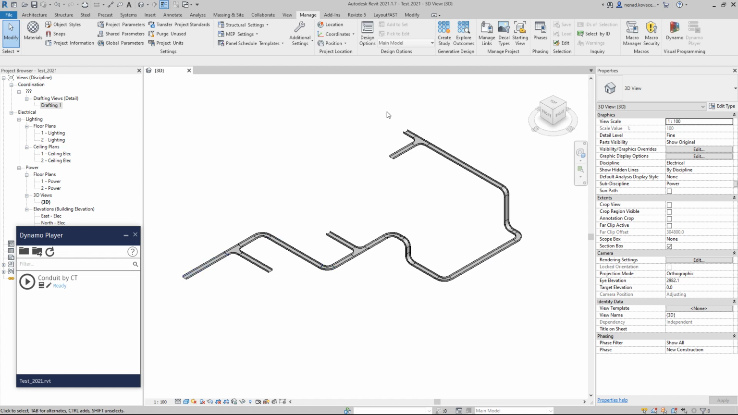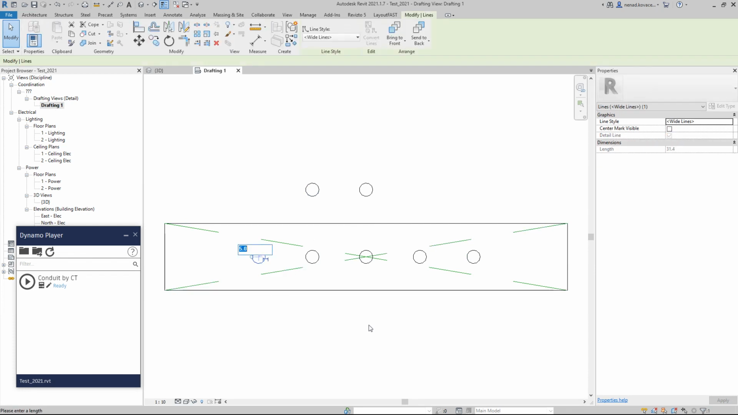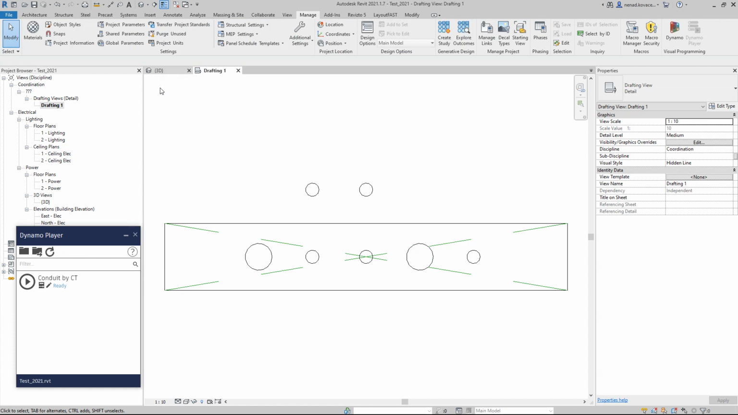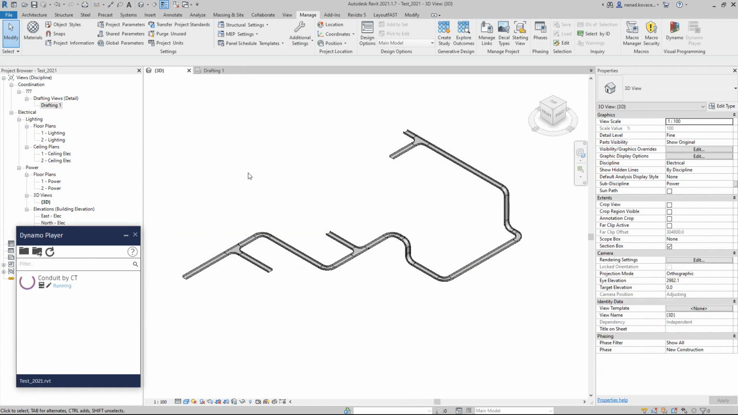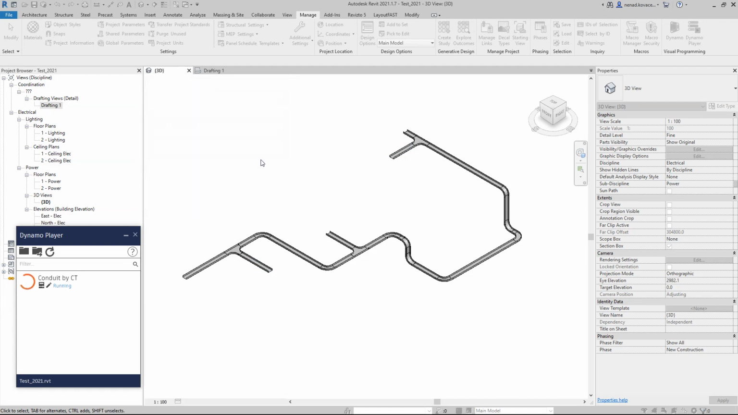So over here I have one route and one drafting view, a couple of horizontal conduits, a couple of vertical. We can maybe change some dimensions just to not have a situation where everything is the same. And okay, let's test now this script. Of course, the script is the same, the user interface is the same. Start element, for example, this one, end element, let's say this one. Drafting view, one and only drafting number 1. Let's go without fittings, for example, and I don't know, random, let's say this type.